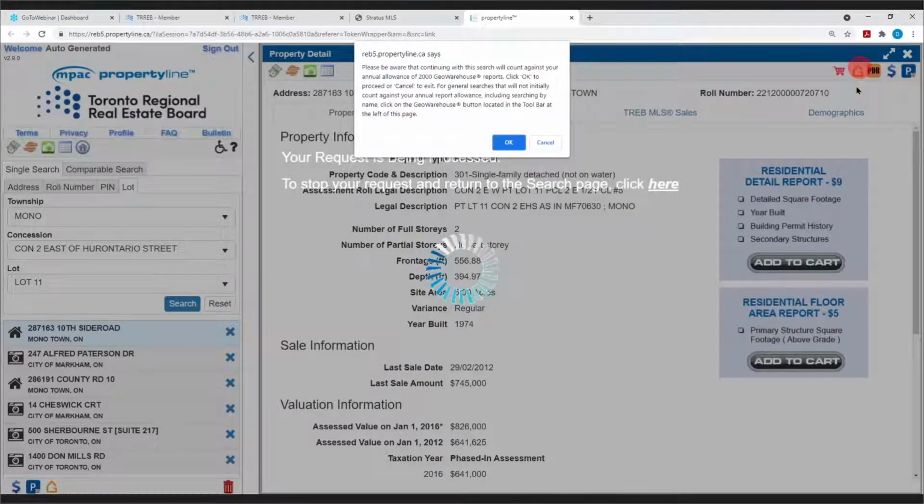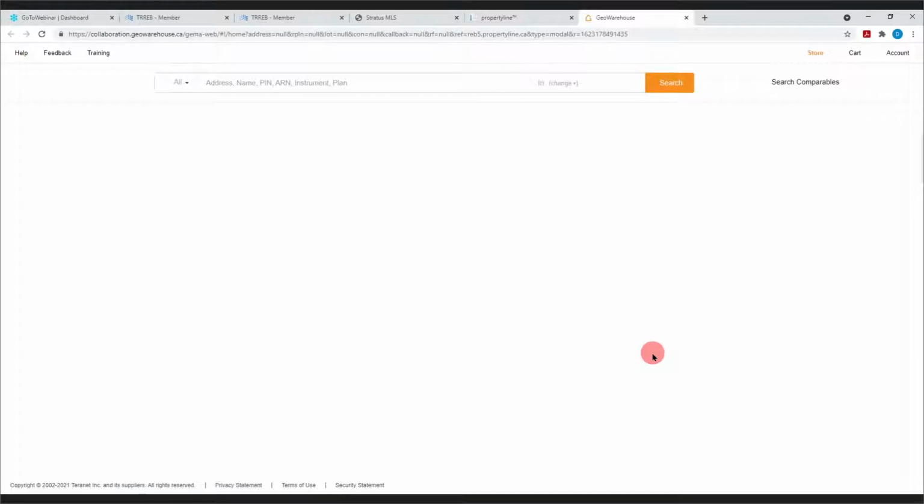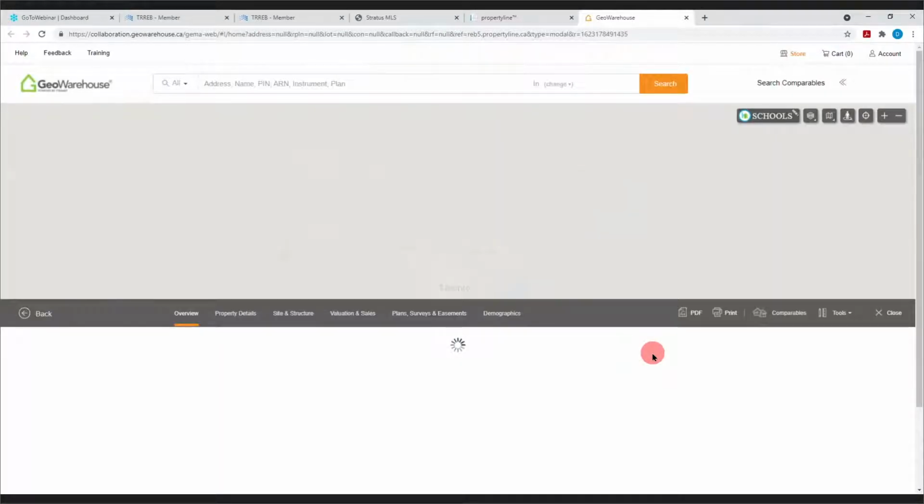So this button at the top right-hand corner brings up this warning because are you sure you want to use up your limited 2,000 reports? And they renew, by the way, October the 1st. It's not January the 1st, it's October the 1st of every year. I'm going to click OK because I don't use them for any other purpose. And it's going to give me a little bit of extra information about this property. GeoWarehouse is TeraNet's public-facing database.